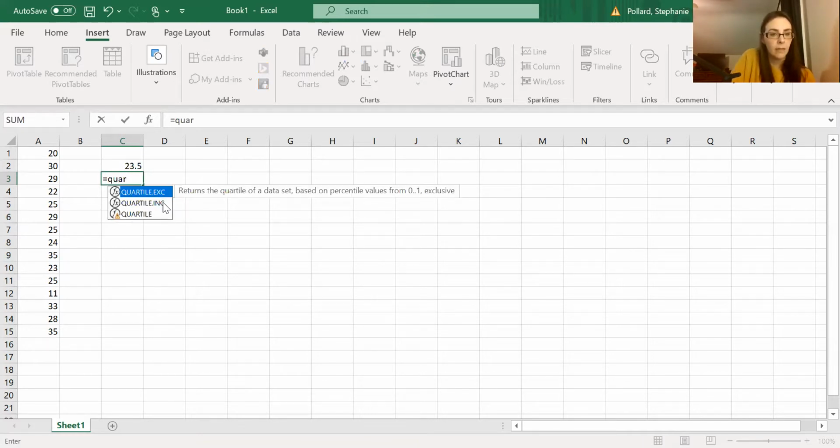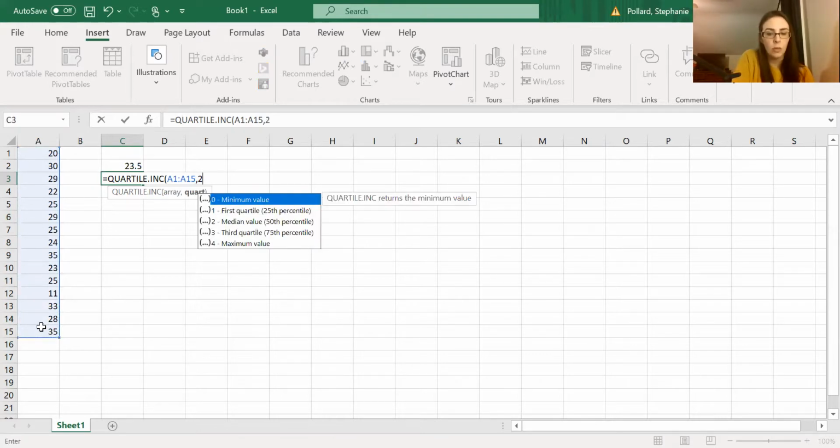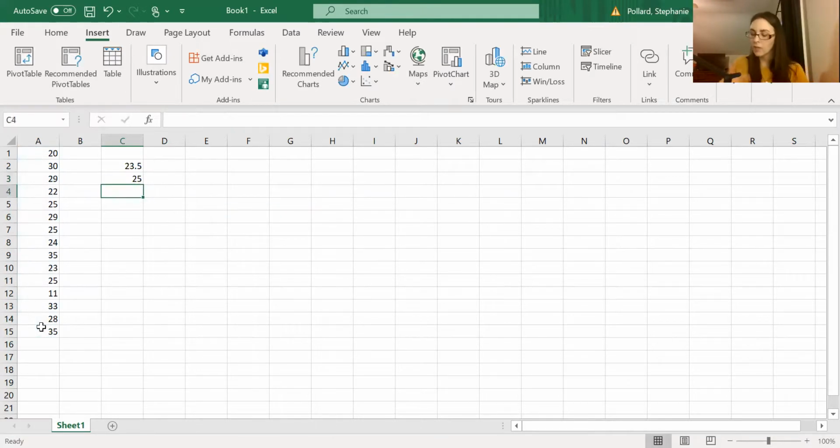So I'm going to do it again here. Again, I'm using the include one because that's what your textbook recommends. So I'm going to stay in line with them. But the include and the exclude one are both good. They're both correct. It's just different ways to compute them. This one I'm going to put a comma and put 2 to get the second quartile. So 25 matches exactly what we had.